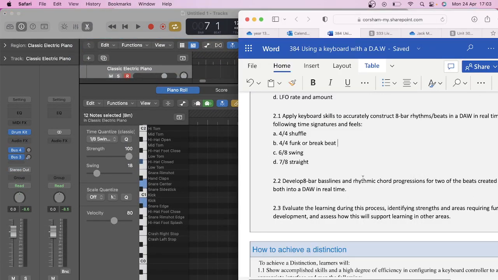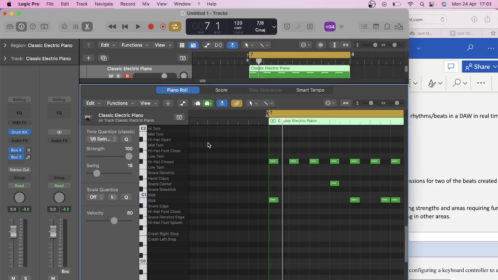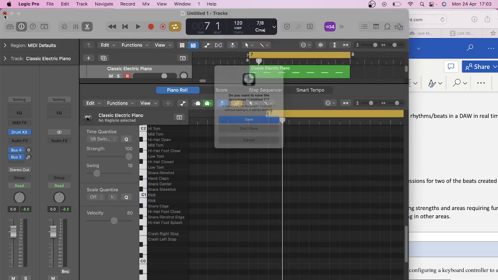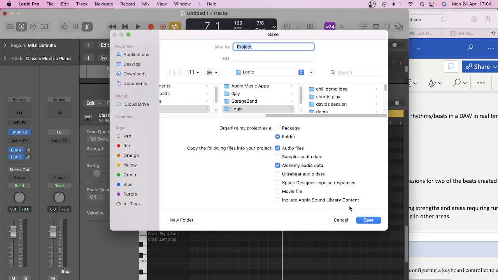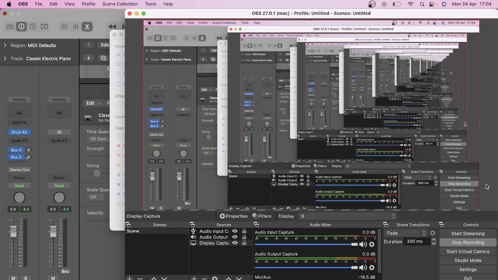Then the next stage is to choose 2. I'd heavily advise the 4/4 and the both of the 4/4 ones as the piece that you use for creating your bass line and your chords. Thank you. I won't save that, and then I will pause this.